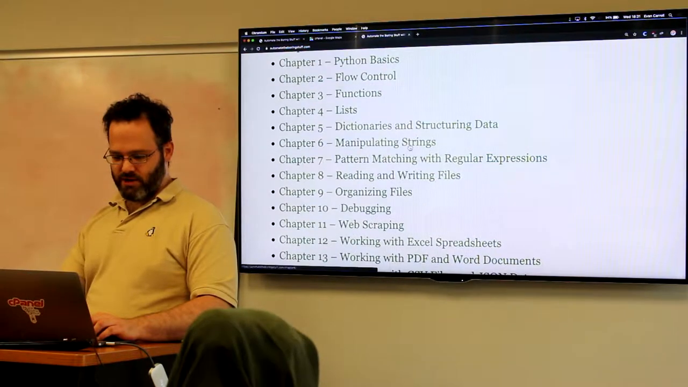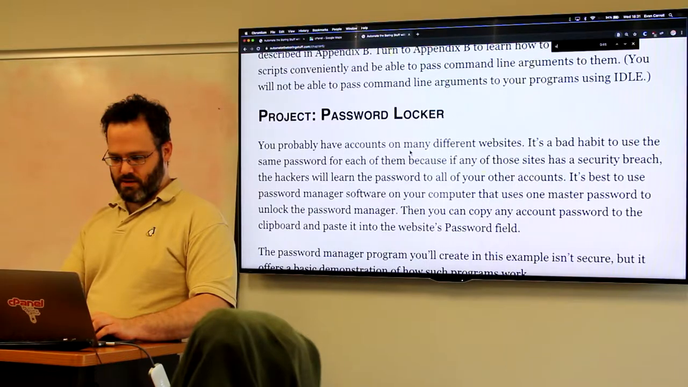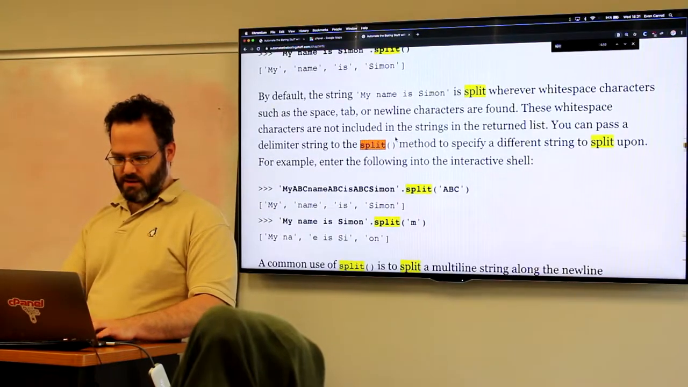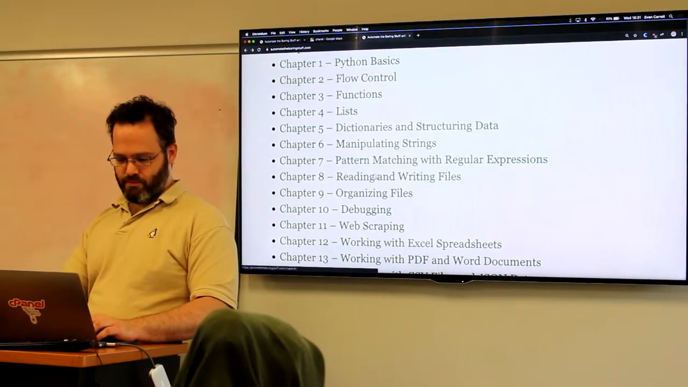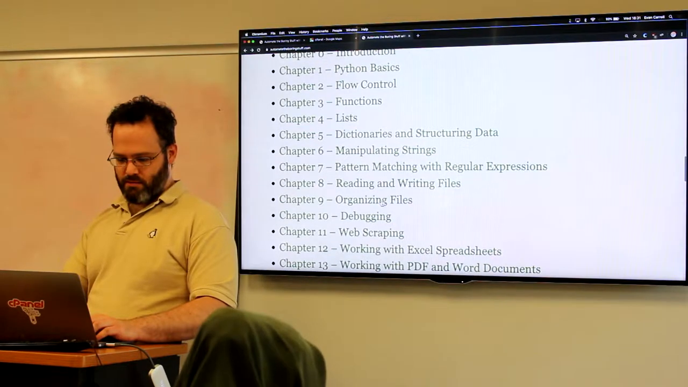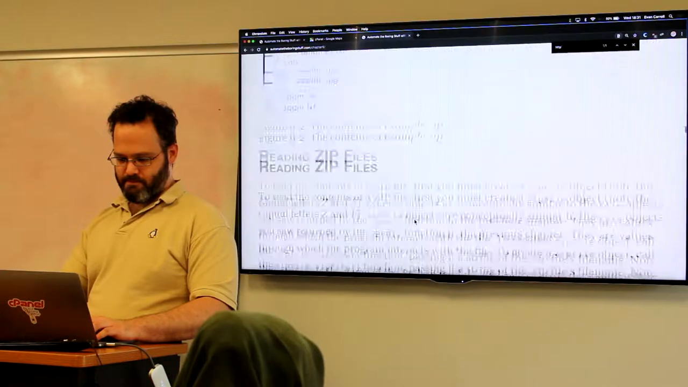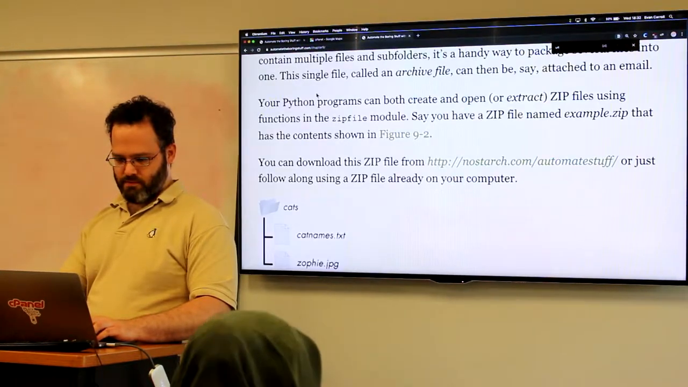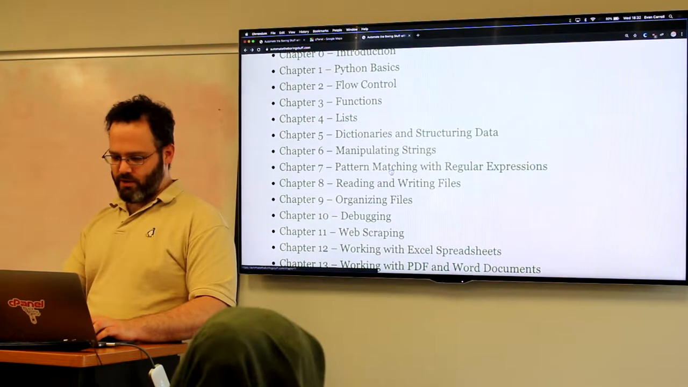Manipulating strings? Yeah, I think it was in the manipulating strings chapter, wasn't it? URLs. URI. It was after that, I think. Where did we go over that? Maybe it was organizing files. Yep. Nope. Does anyone remember going over it? I know we did this. I just don't remember where we did it.